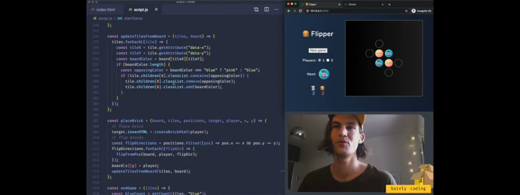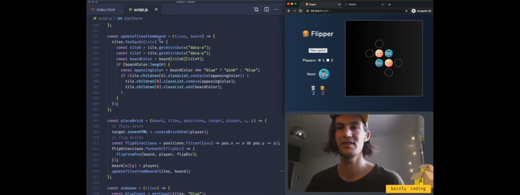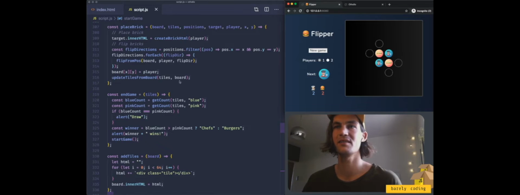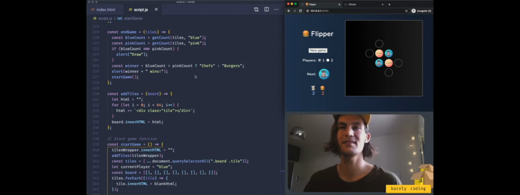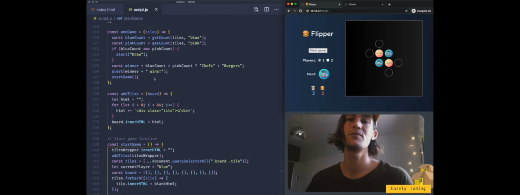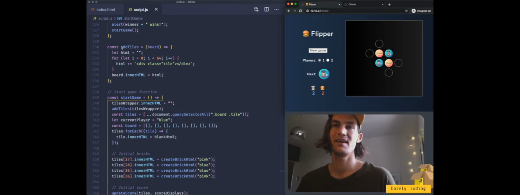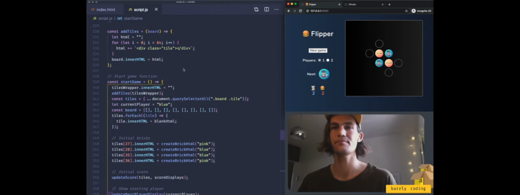updateTilesFromBoard. That is when the JavaScript representation of the board has changed and we want the DOM to follow along with that change, then we would call this function. placeBrick, that would be to put the brick in the actual DOM. endGame, that's when we see that there are no more moves that you can do, so we should count the score, we should say draw or alert if the chef wins or the burgers win, and then we restart the game. addTiles, this is for the initial step to fill the board with the tiles.